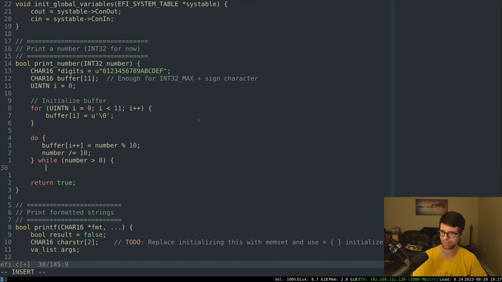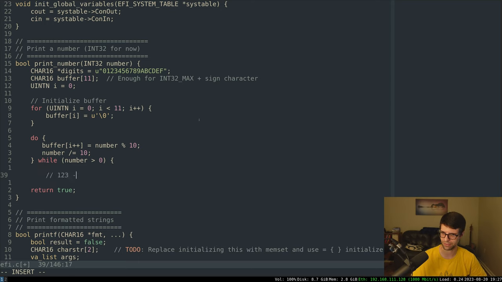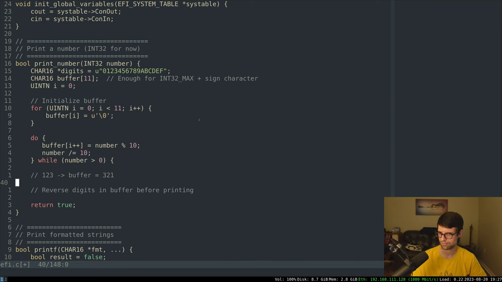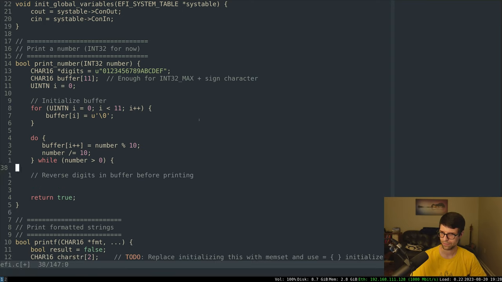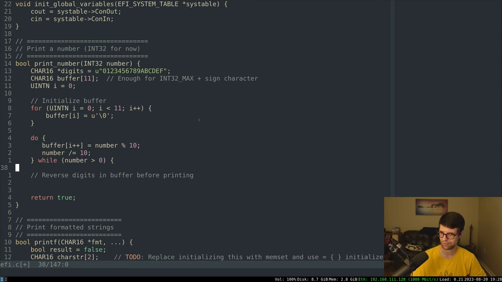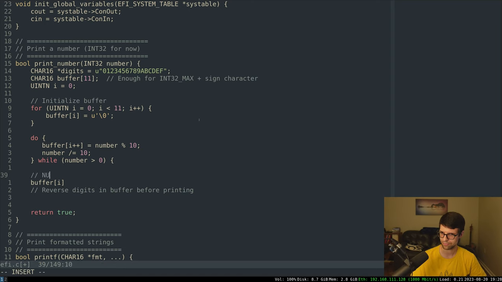So what do we do now that we have the buffer? Effectively, the buffer, if we give a number 1, 2, 3, the buffer is going to be 3, 2, 1. So we need to reverse this and print it out. Because if we point to the start of the buffer and we print that, we're going to print 321 and not 123. So we kind of have to reverse that. So say reverse digits in buffer before printing. And we have the ending I there. So what I'm going to do there, say null terminate string first.